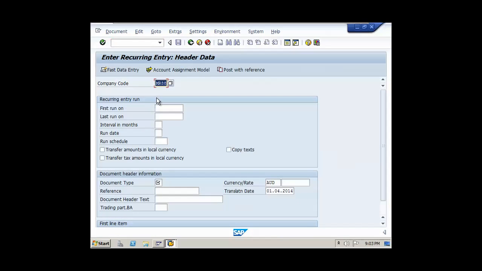Now enter the recurring entry. So I'm going to describe everything about my recurring entry document here. There are two ways to define the periodicity and the dates the recurring entry run is to execute. Either you do it through a schedule, or you do it through a run date, or you say what is the interval in months, and what is the first run date and what is the last run date. So we will use the first run date and the last run date. We will use the run date.